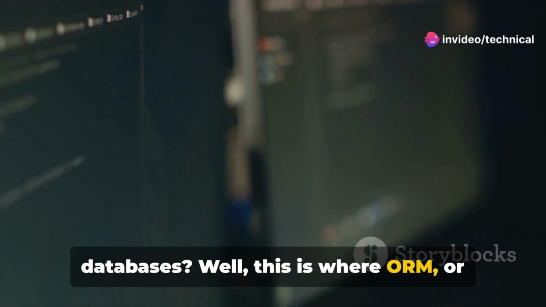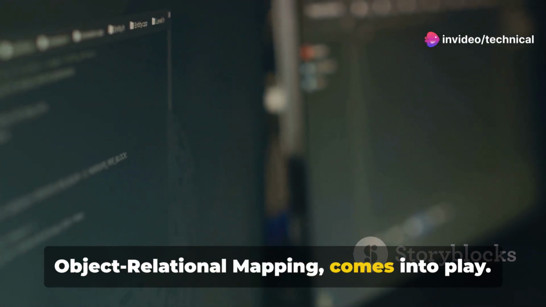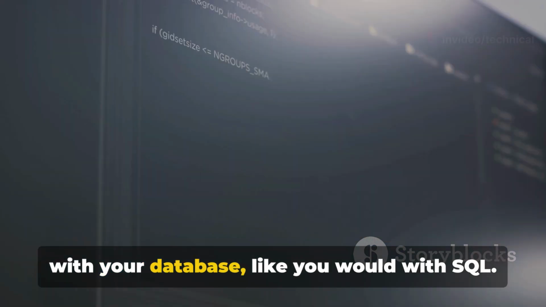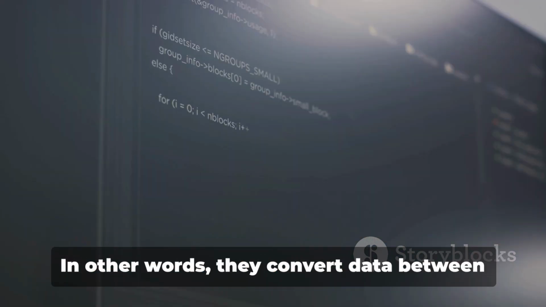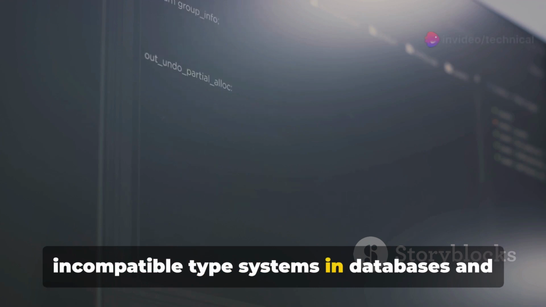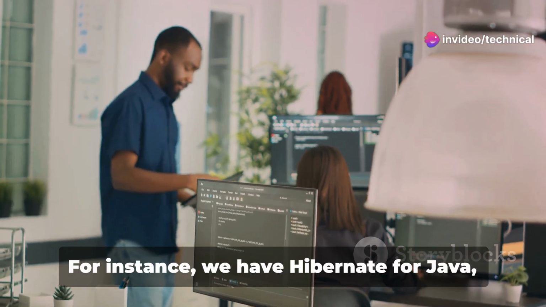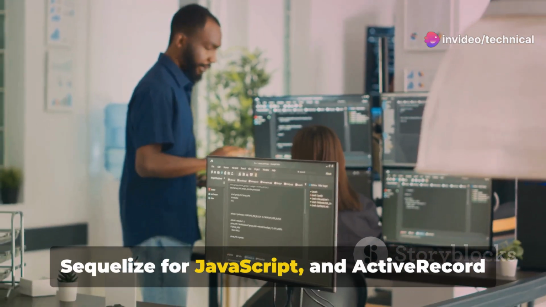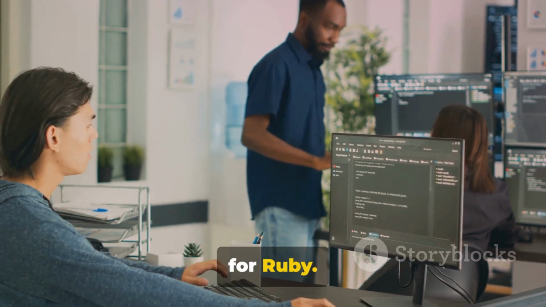Well, this is where ORM, or Object Relational Mapping, comes into play. ORM libraries provide a way to interact with your database, like you would with SQL. In other words, they convert data between incompatible type systems in databases and programming languages. For instance, we have Hibernate for Java, Sequelize for JavaScript, and Active Record for Ruby.